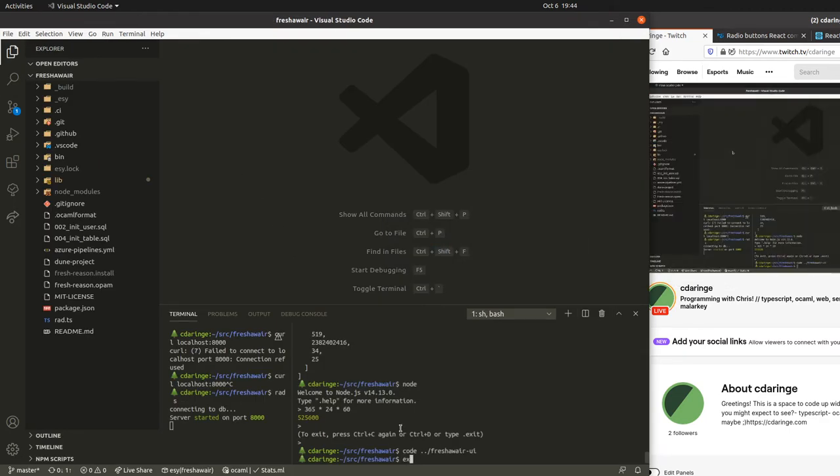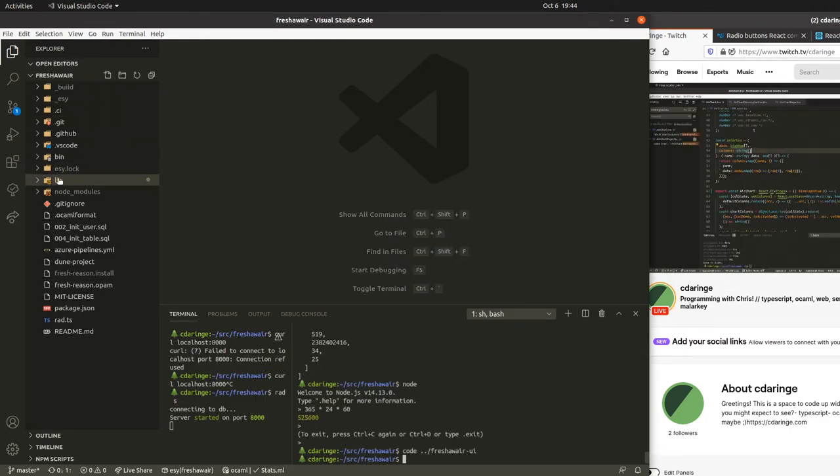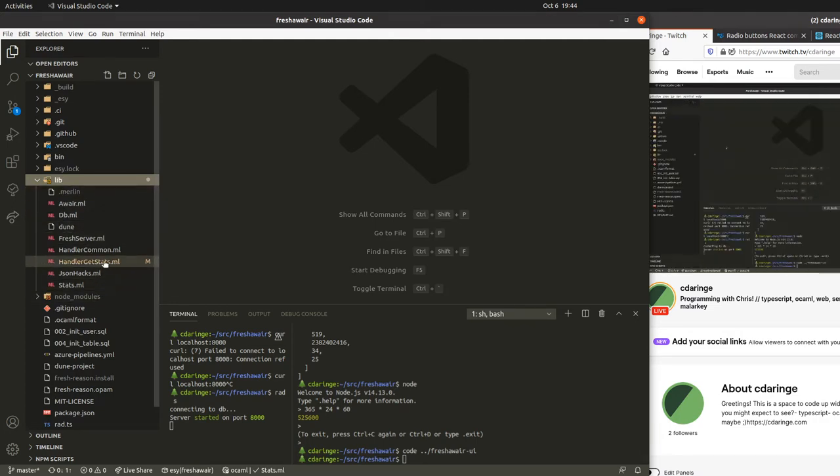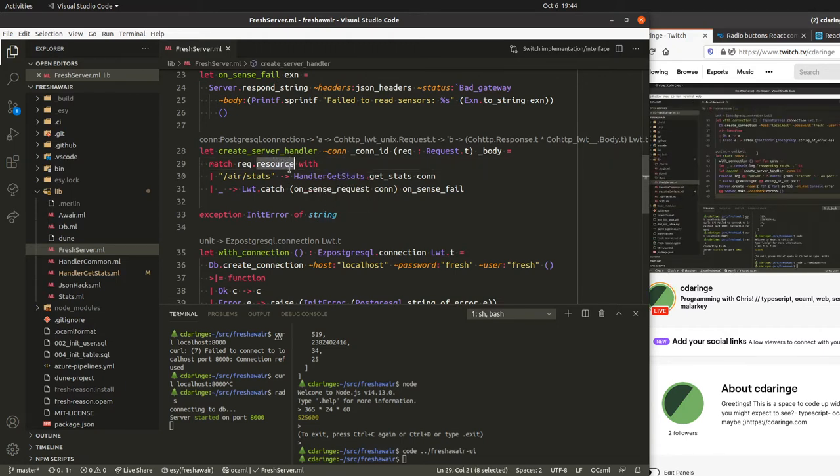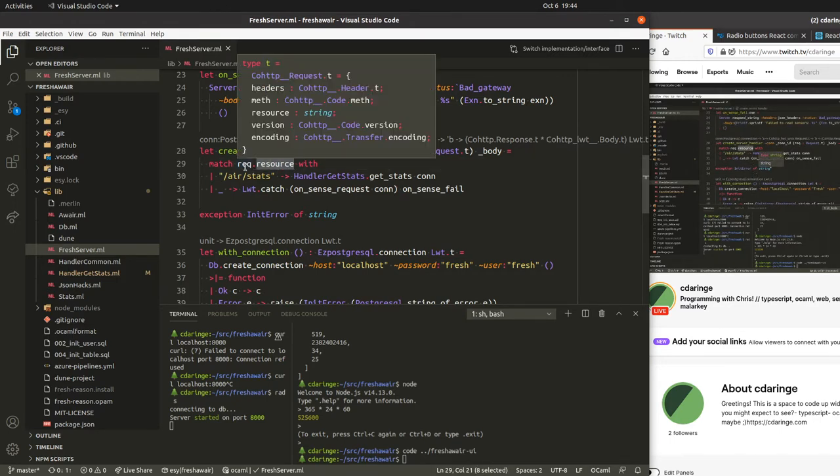All right, so let's go back to the server project. Here we are. Everyone's happy, having the best of times. And yeah, so the server, let's go in here. We can see where our router is. Look, I'm matching on resource. Now, really, I want to match on resource, like path name. I wonder if req has something on it like that.